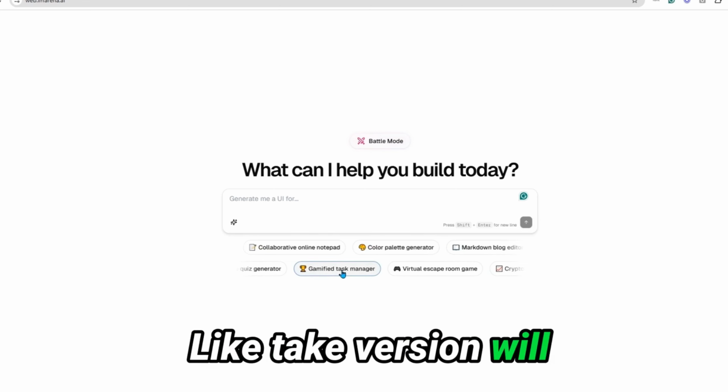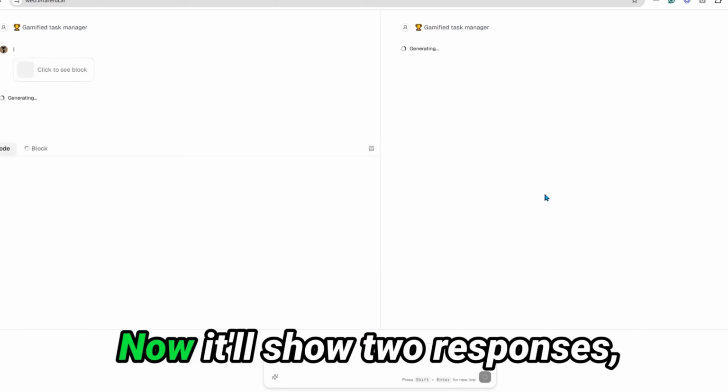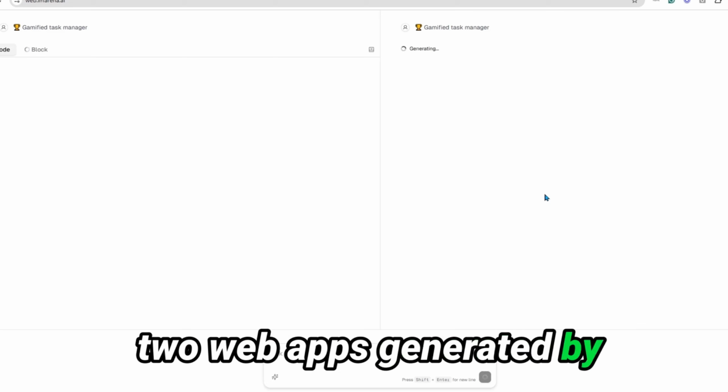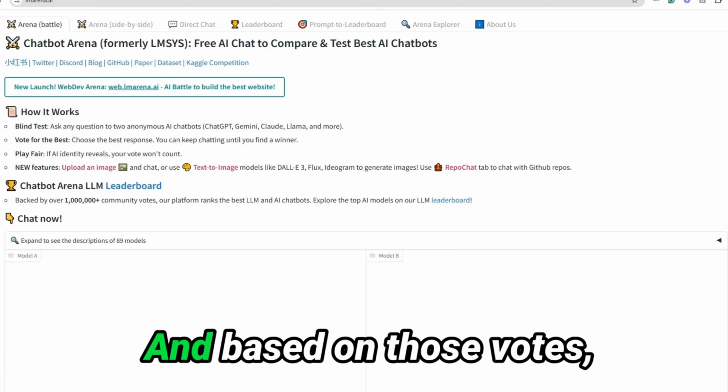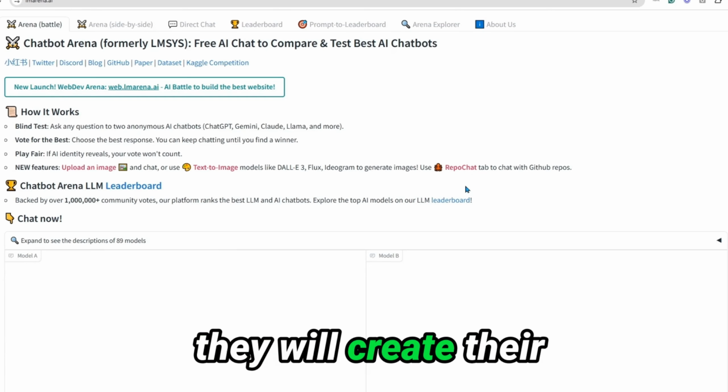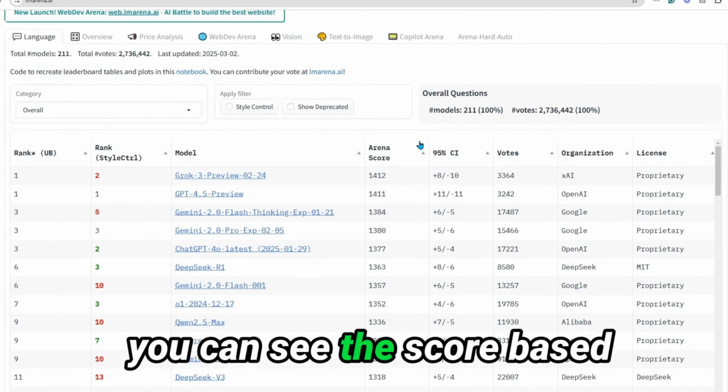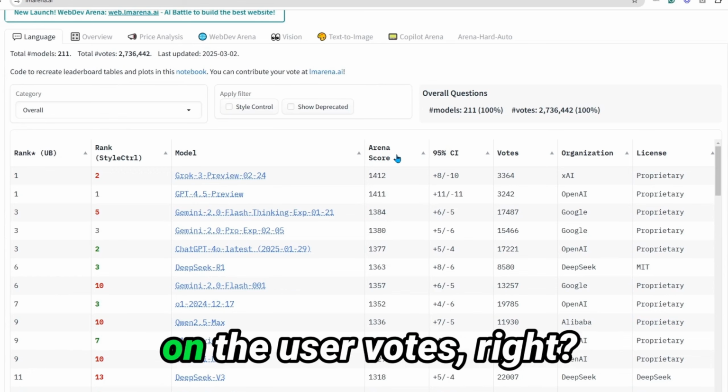Like test, for example, gamified task manager. Now it will show two responses, or two web apps generated by two different AI models, and then it will ask you to vote. And based on those votes, they will create their leaderboard. And now you can see the arena score calculated based on the user votes, right?